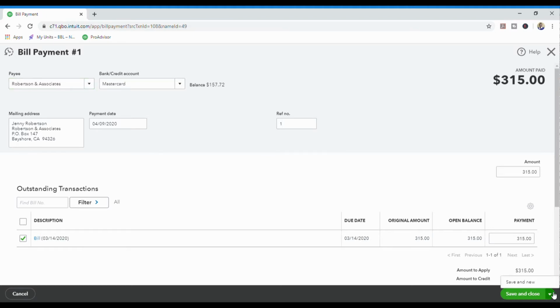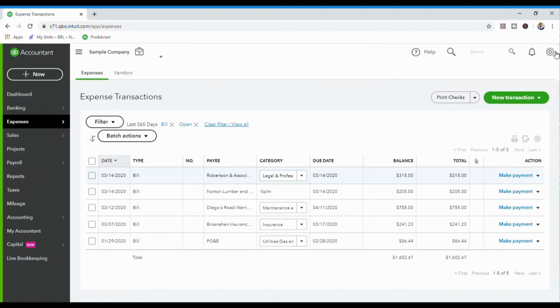But we're not going to do that right now. Or you can click save and new, and as you know, when you click save and new, it will populate a new blank bill payment, and you could put in the next vendor's information there. But I'm not going to do that right now. I'm going to close that out.